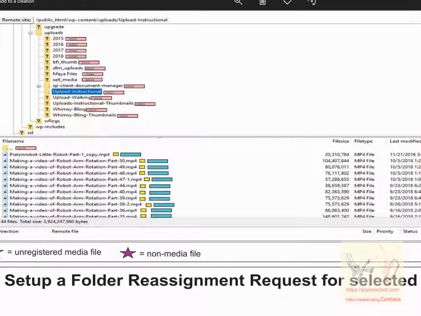And you'll notice that as an informational issue, I put in a red star that says this is a media file that's unregistered somewhere in your media, and this purple star is this is a file that's in your media, but this file is not a media file.